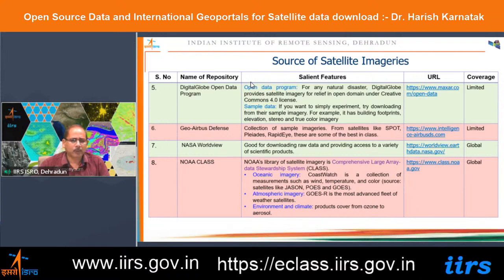If you are learning how to process high resolution satellite imageries or data sets, you can do a lot of experiments with this open data program of Digital Globe. Another thing Digital Globe provides is sample data, if you want to simply experiment and try downloading from their sample imageries. For example, it has building footprints, elevations, stereo, and true color imageries. This is basically for students who are learning image processing and remote sensing technology. Most of the time, high resolution satellite imageries are not available free of cost. But here, for learning purposes, it is a very, very good platform, and I hope it will be very useful for you.